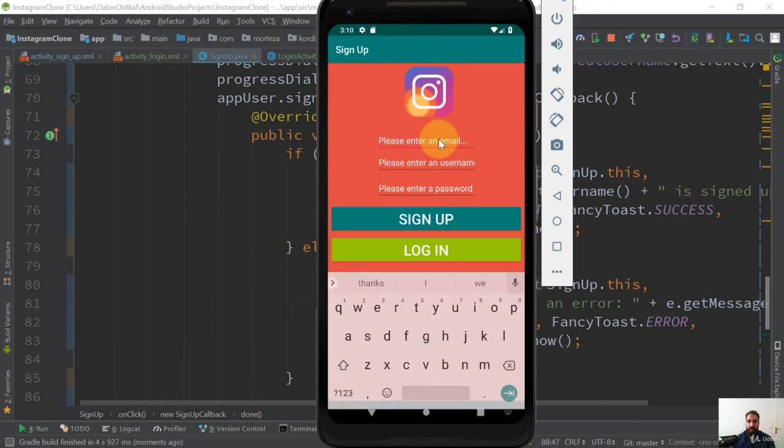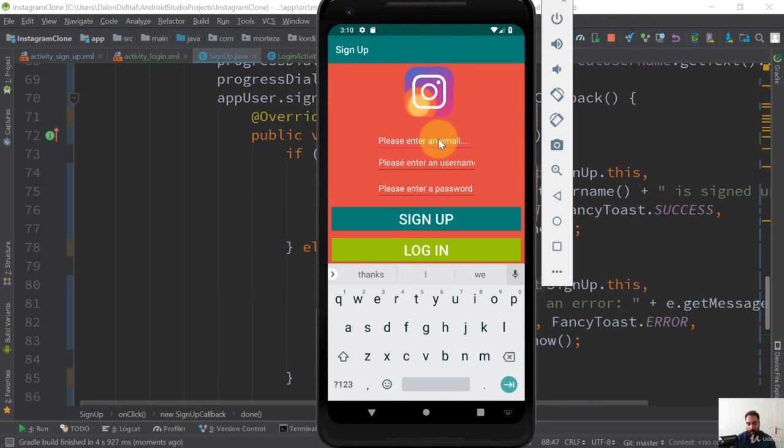Now let's enter the email, for example, hi@world.com, and the username, for example, Jack, and the password 123. Let's click on sign up. Now you can see the progress dialog is shown, and when the sign up process is finished, we don't see the progress dialog anymore.